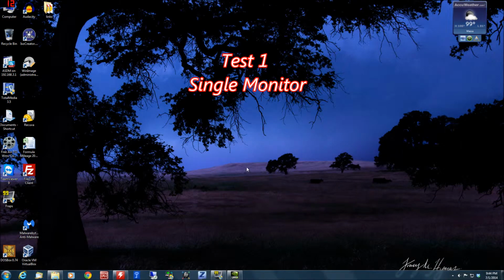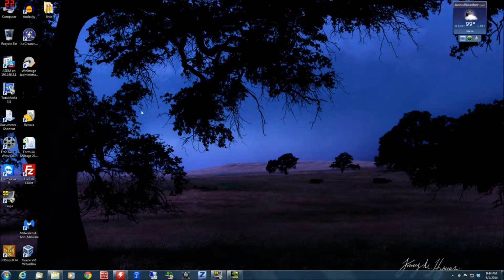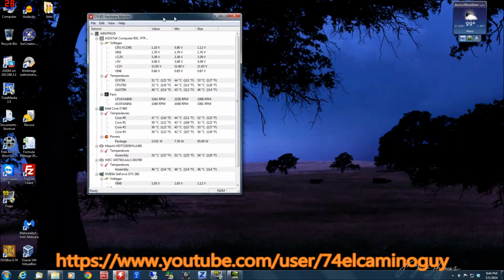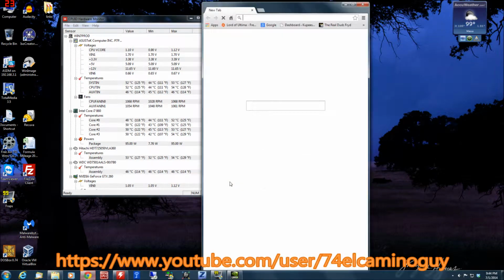All right, this is test number one. This is one monitor. I have disabled the second monitor in my control panel here. As you can see, only one monitor is showing up. And what I will do is open some of the same apps here. You see, this is working. I'm moving the window around. I'm going to open a web page.